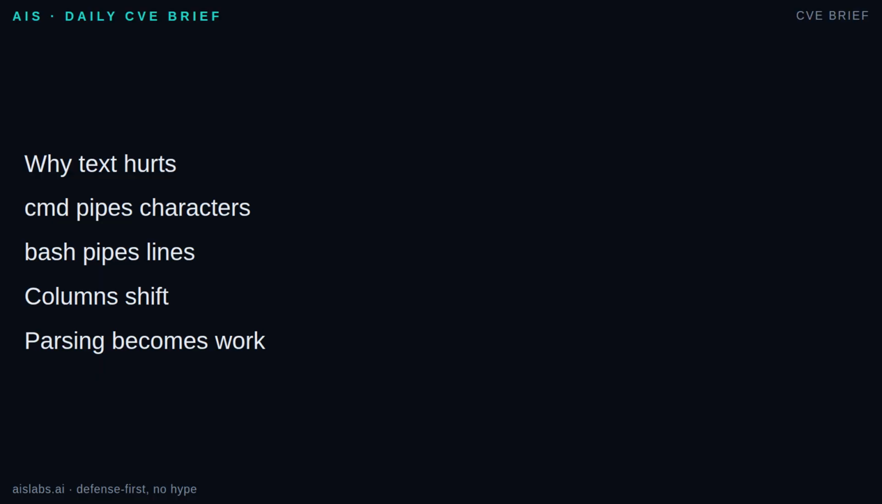Localized output, long service names, wrapped lines, and different versions all break text parsing. The graphical user interface has the same ceiling. Click one machine, click another, copy a value, repeat until you hate your morning.